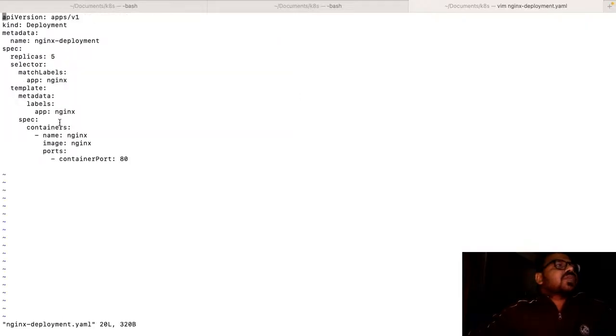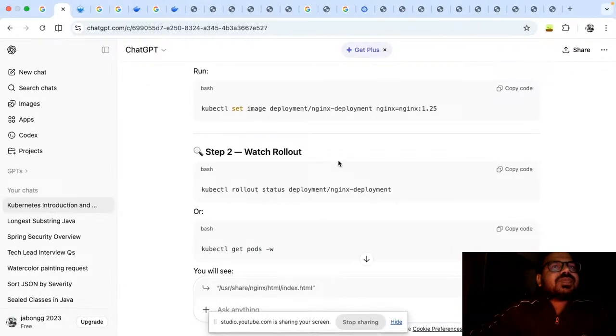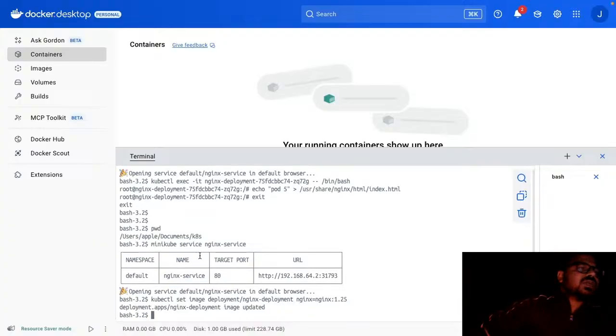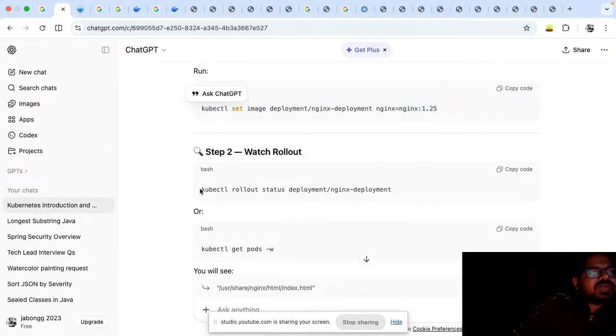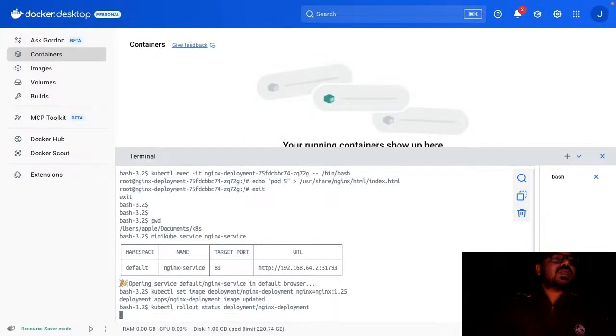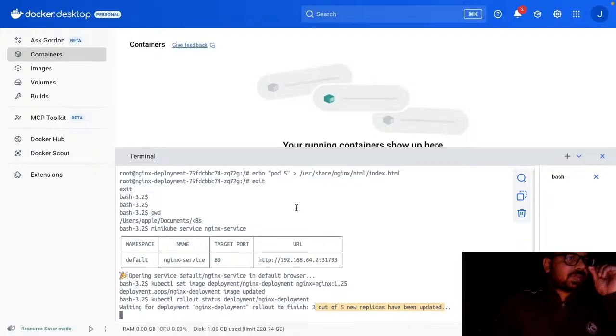Okay, it is the deployment apply, version V1, right? What it is suggesting: kubectl set image deployment, 1.5. Okay, let's see this. Deployment nginx image updated. Okay, now watch the rollout: kubectl rollout status deployment. Let's run this command. Waiting for the nginx deployment rollout to finish: 3 out of 5 new replicas updated.